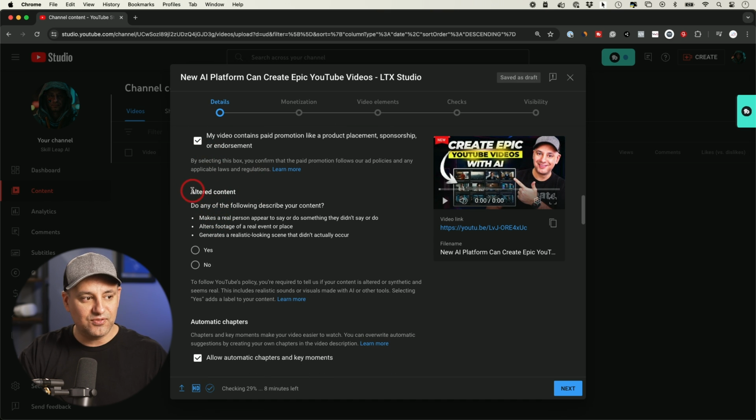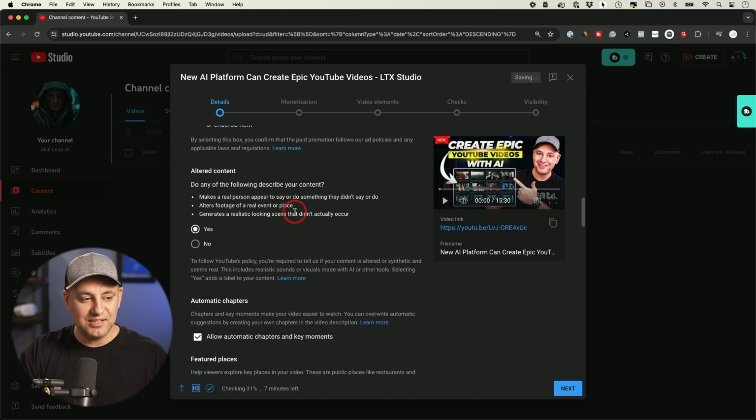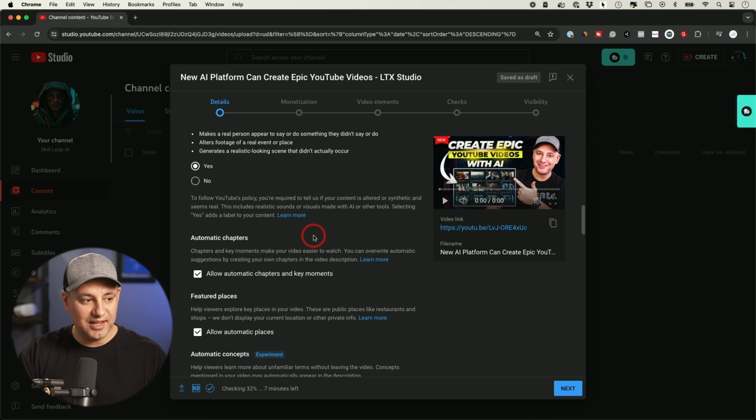Then this section is for AI content. So if you use content in your video that is AI generated, this is actually an AI platform, so I'm going to say yes. But usually if your content is AI generated in some way, AI voices, AI characters, you actually have to answer this correctly as well.